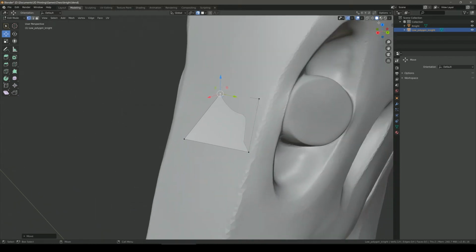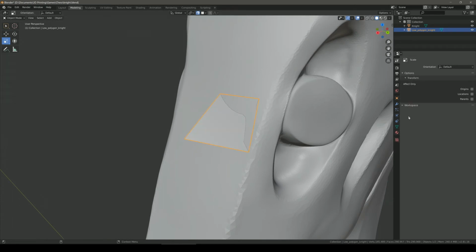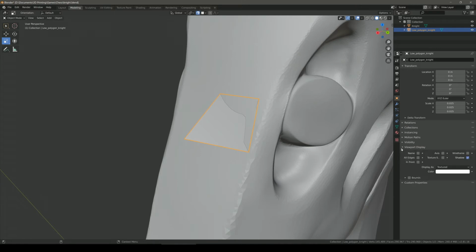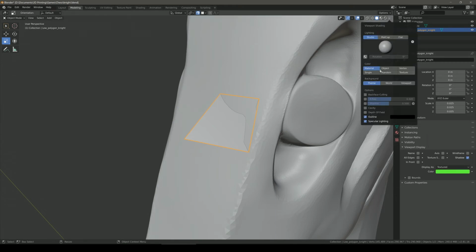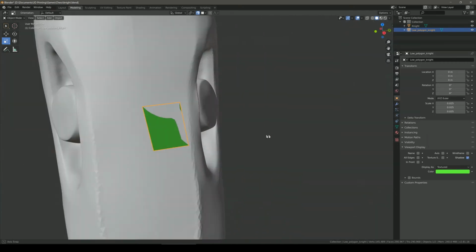Let's change the color of this one so we can see it better. Let's go to display and change the color. And then we'll just set this to object. Okay, so now we can see it a bit better.